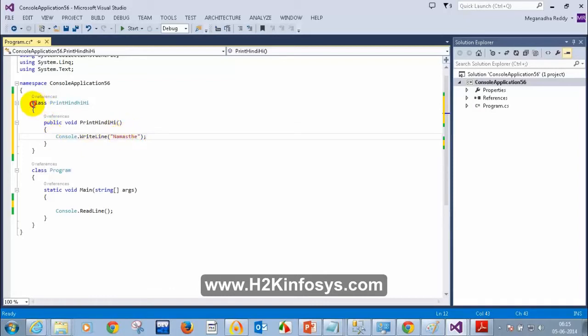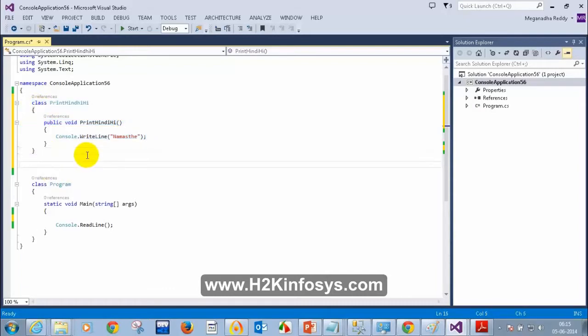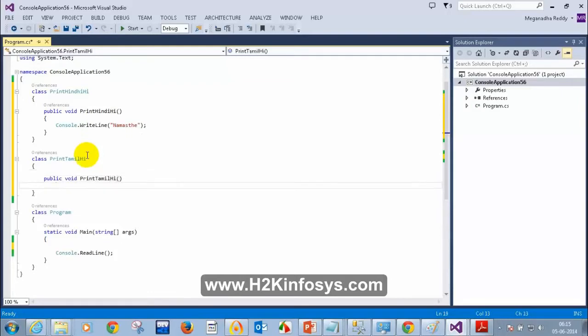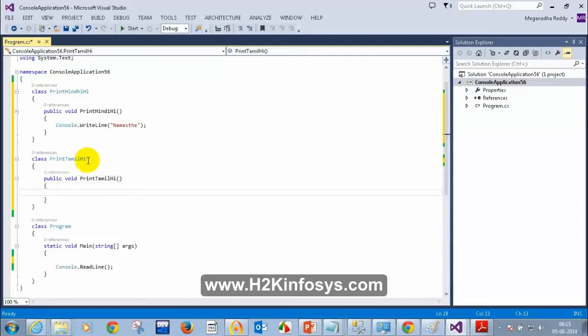Now this is about printing in Hindi. Now I want to print in Tamil. So PrintTamilHi. Does anyone know what is hi in Tamil? No one knows? Yeah, good. In Tamil we say it as Vanakkam. So I'm writing here Console.WriteLine, and this is about Vanakkam, in Tamil.